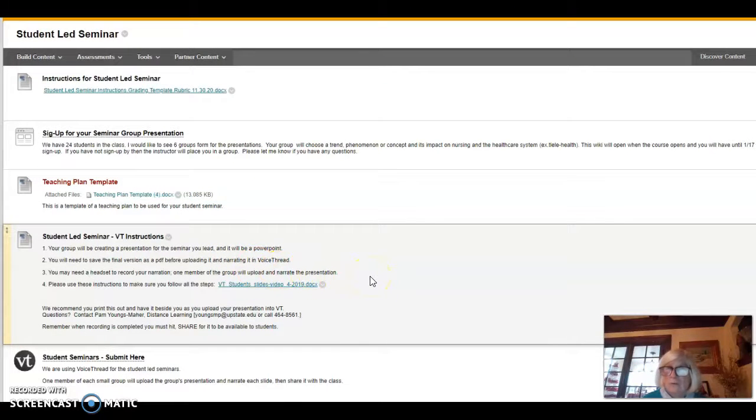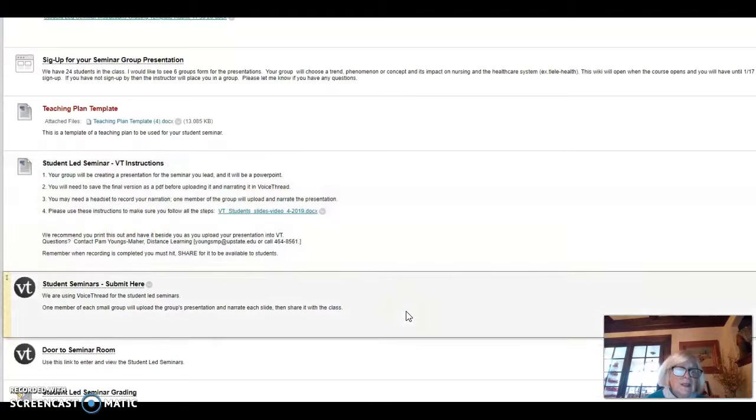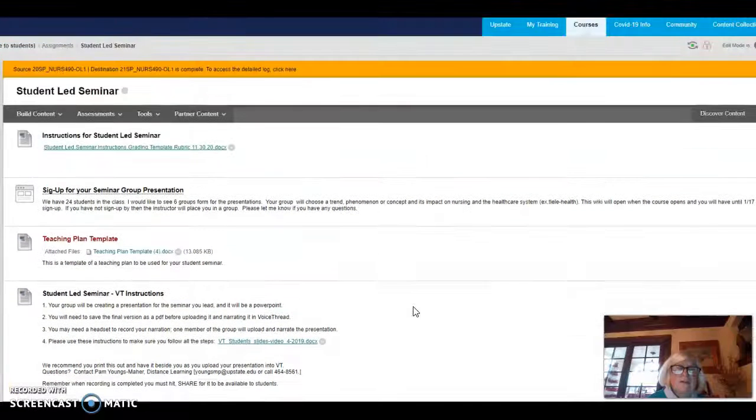You can select with your group what trend you want to look at. And as I said, telehealth, IPE, the COVID-19 changes to our profession, how accreditation is changing, how CMS is changing, the HCAPS. There's so many trends to look at that your group can pick one and do the research and do the presentation. I usually learn a lot when students present here. And then you're going to submit your seminar here, and everybody's going to look at them. But as I said, we will go through this more in detail as the course unfolds, because this is kind of a complex assignment.